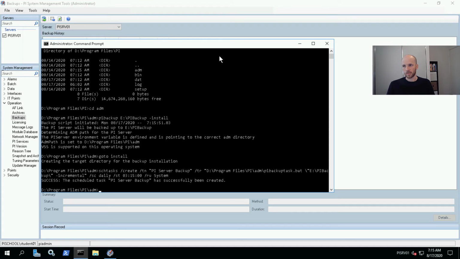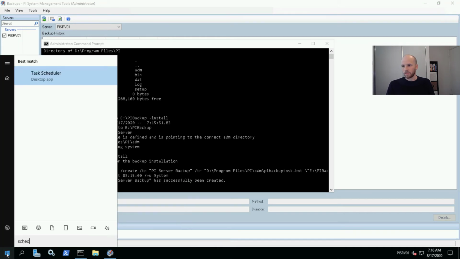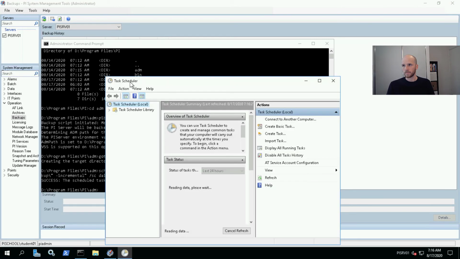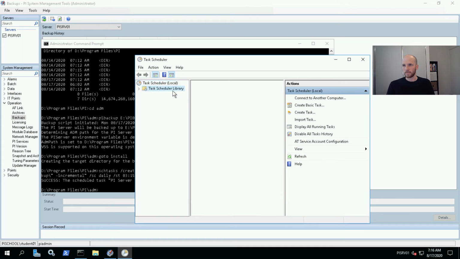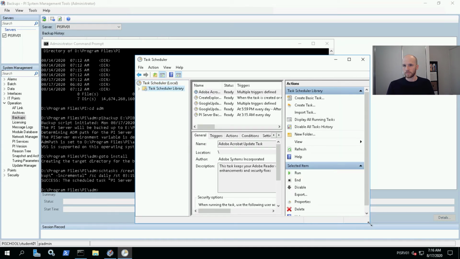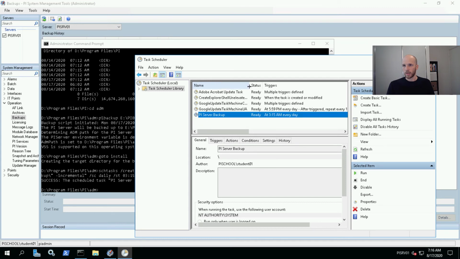Okay, success. Let's take a look. So go back down to the start menu again, and let's take a look at scheduled tasks. So I'm just going to start typing schedule, and Task Scheduler comes up. So let's navigate into there. Once it's open, we can click on Task Scheduler Library. And we see we have a Pi server backup, 3:15 a.m. every day.